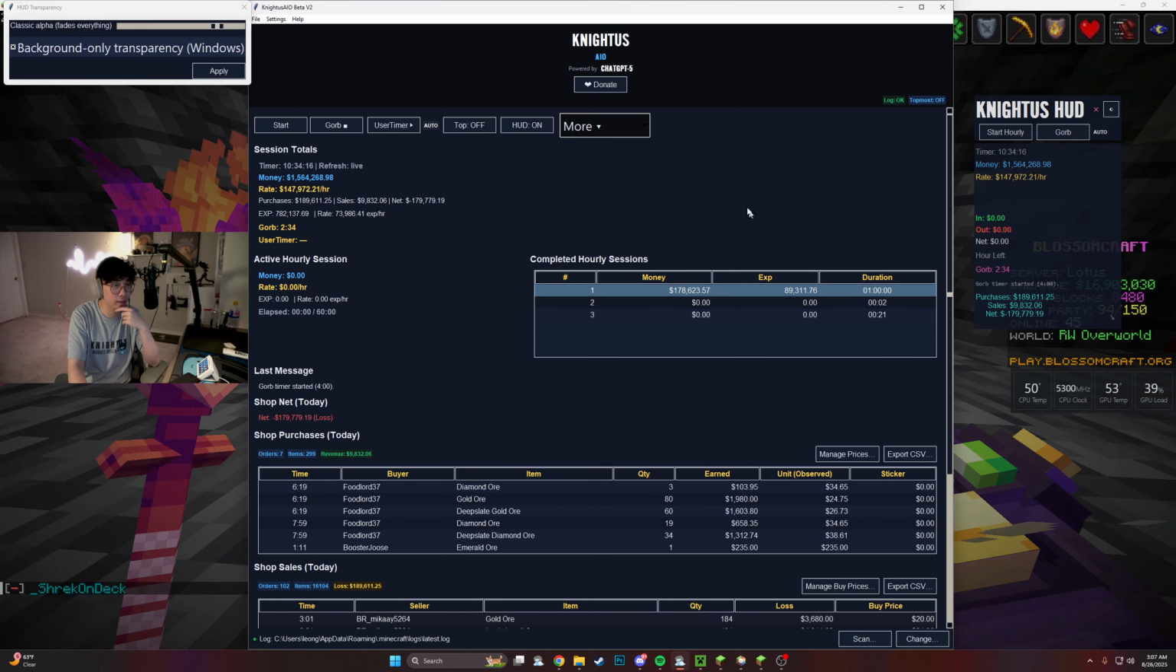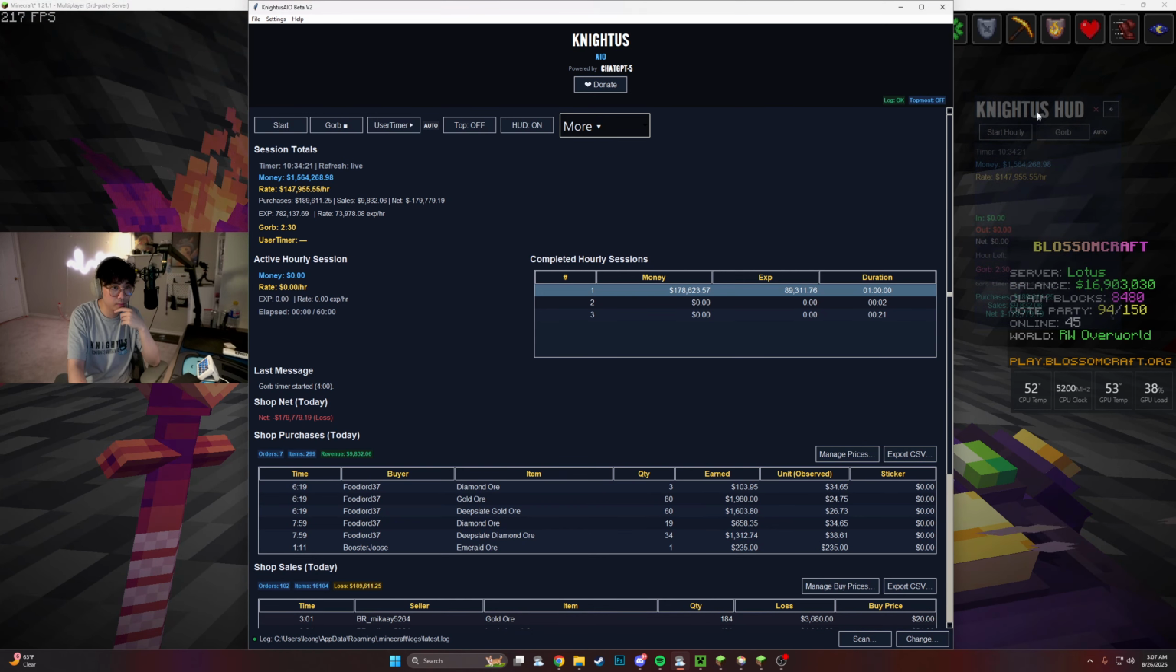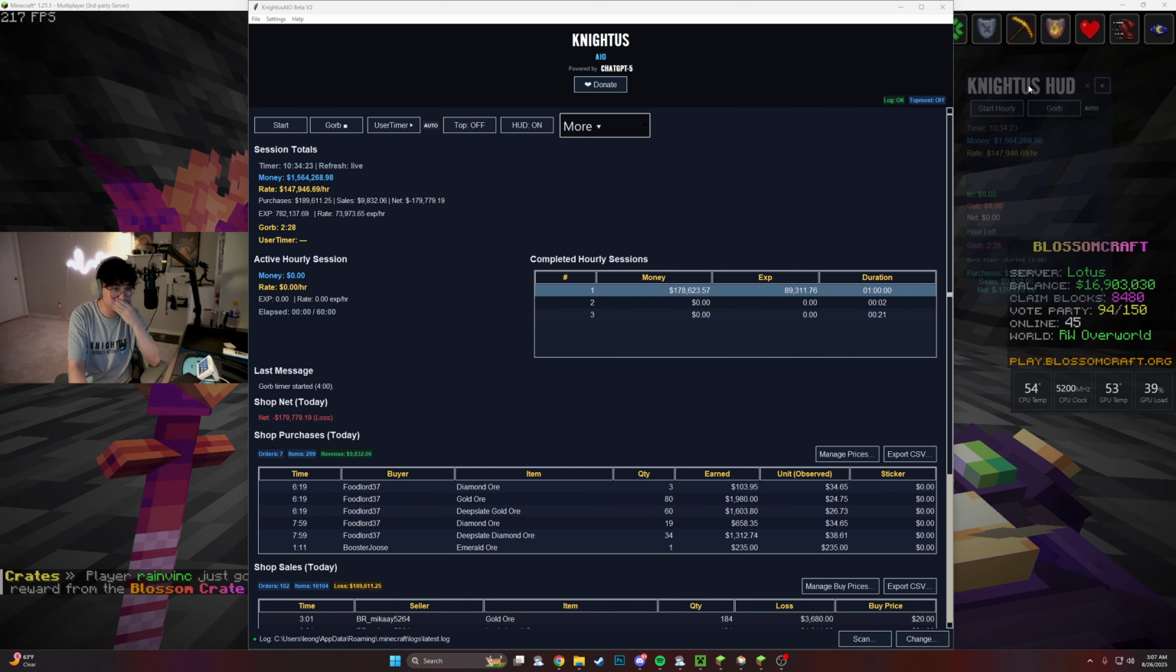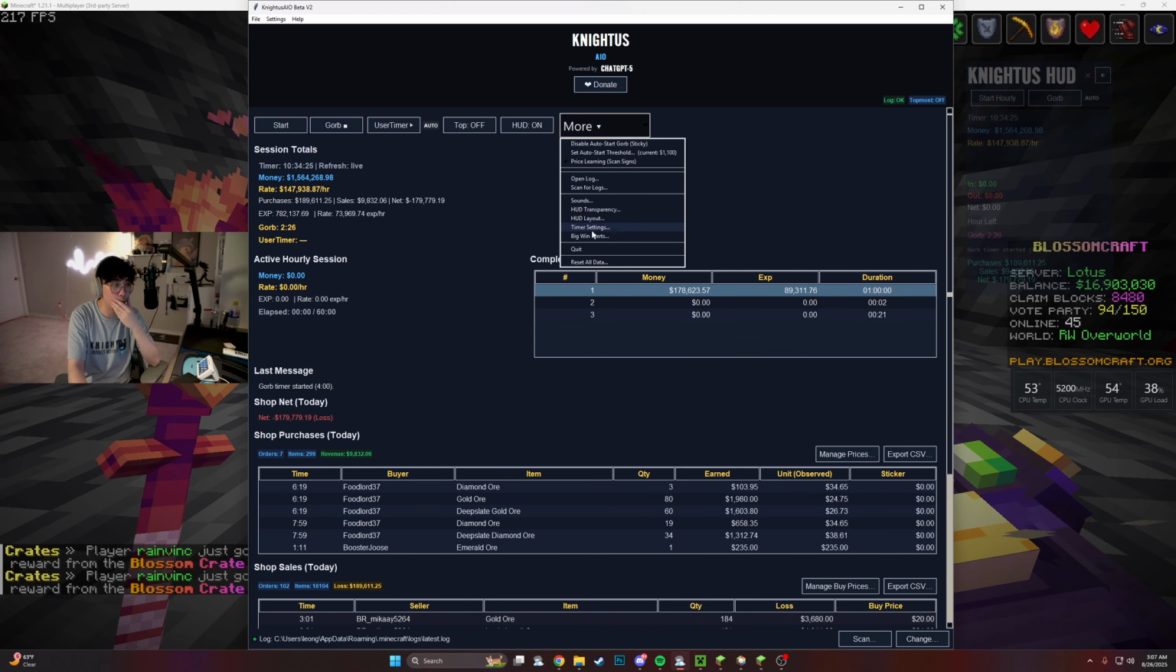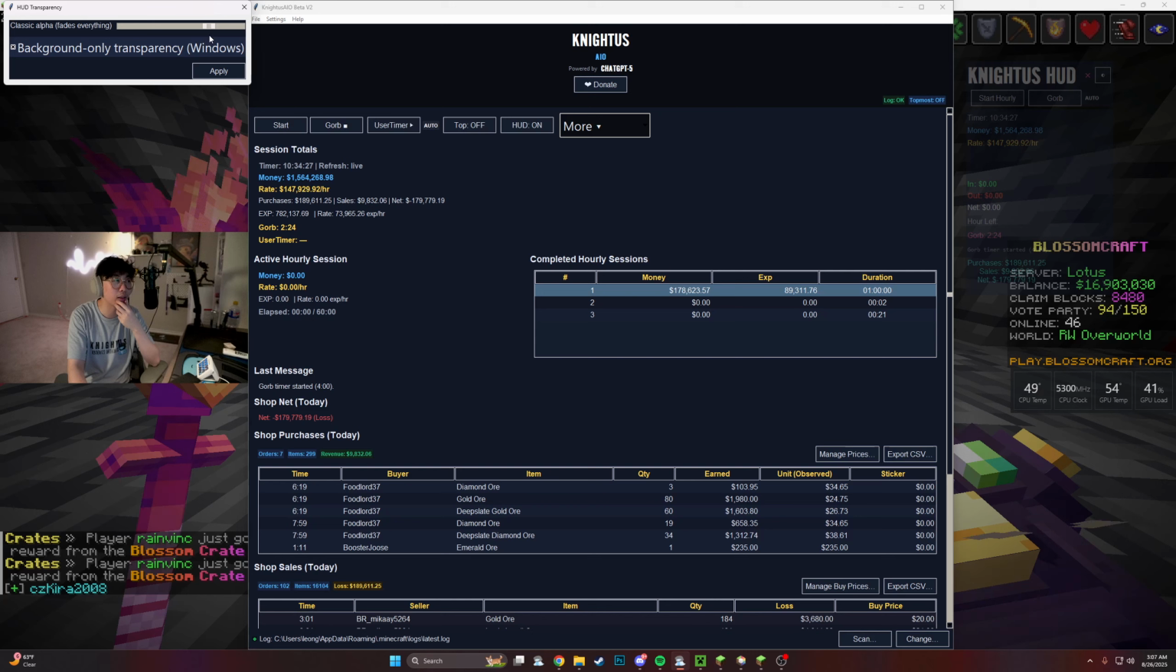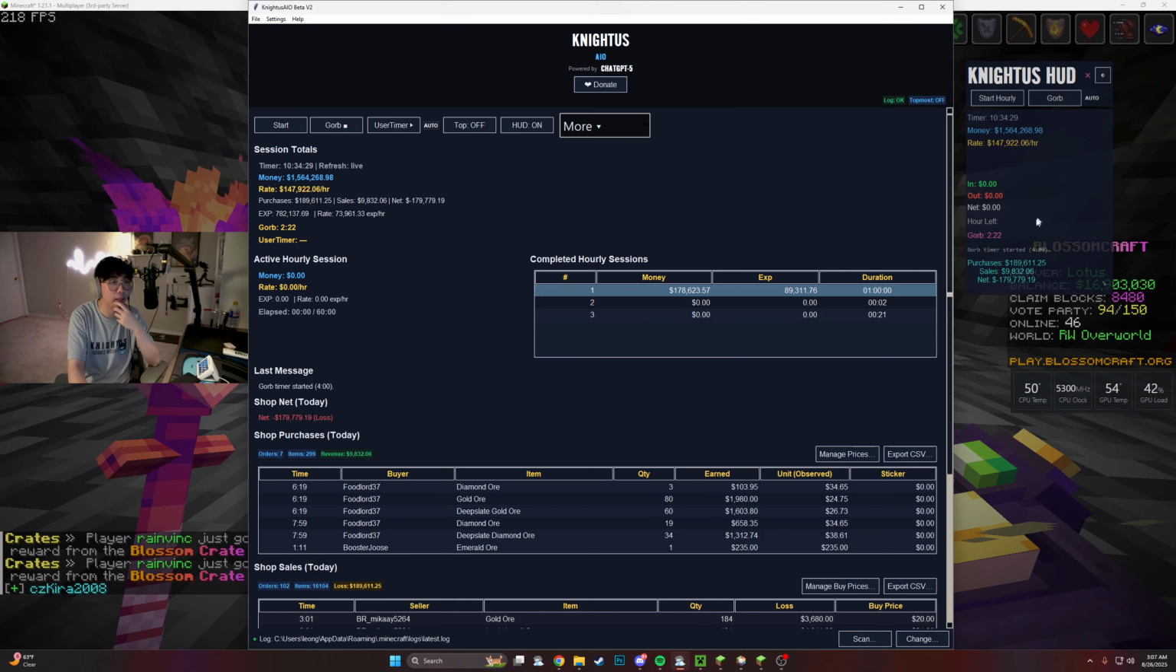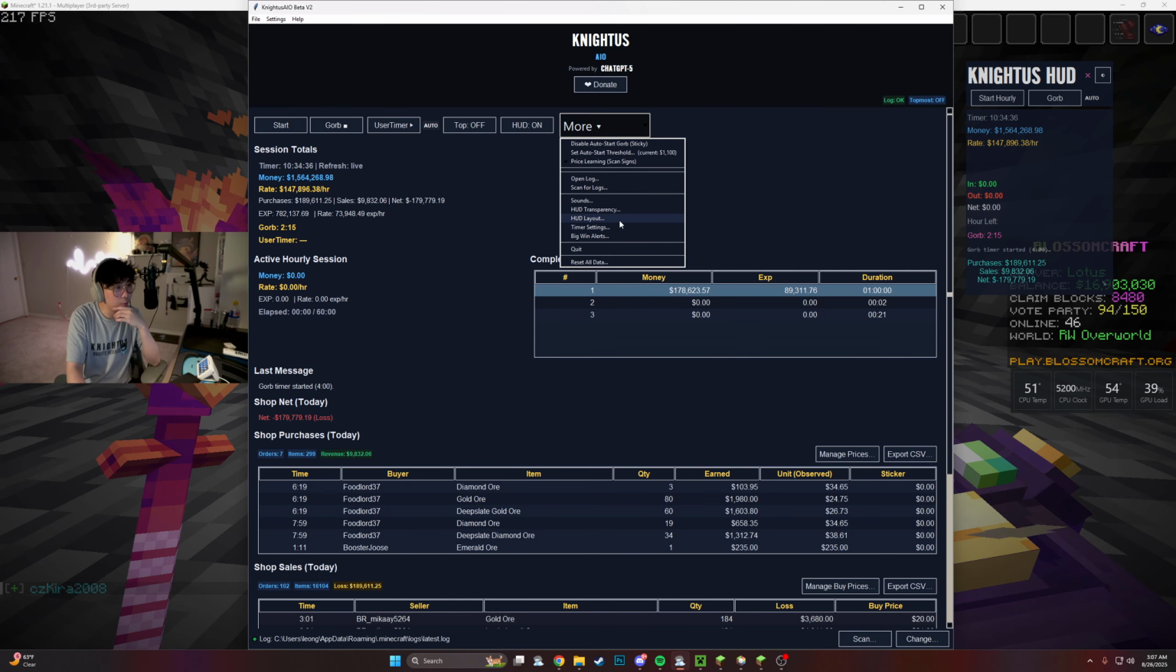Sounds, HUD transparency. So when you activate the HUD, you can actually make it really transparent, like that. But I don't know why anybody would do that. I like having it around 70%, 80%, to the point where I can kind of see through it, but the numbers aren't invisible, pretty much.